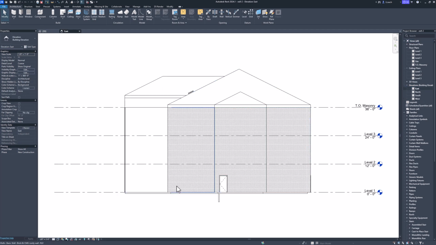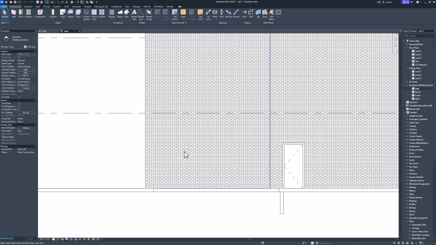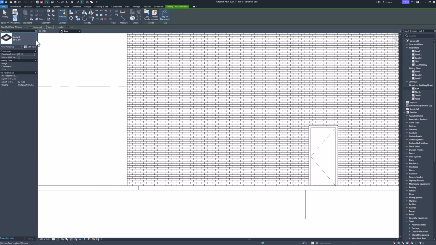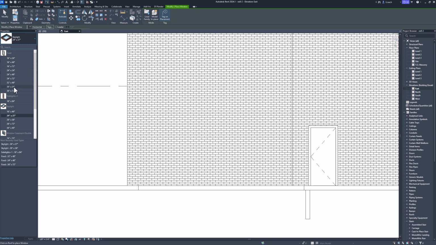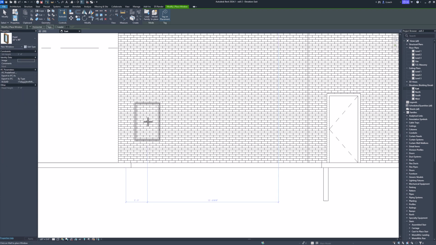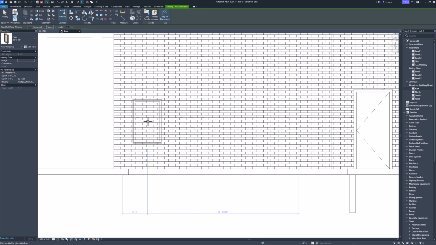So what I want to do here is we are going to double click on the east elevation. And I'm going to zoom in down here, this bottom brick area here, and we're going to place a window. So I'm going to go to window. I'm looking for a fixed window, but not just any fixed window. We want the 32 by 48, which is here. And I'm going to zoom in even closer.